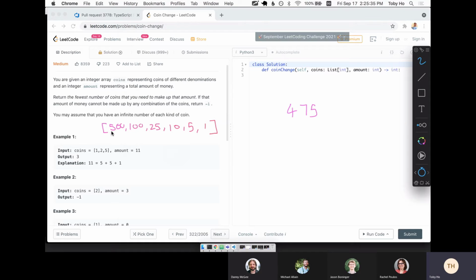And then you are allowed an unlimited supply of denominations of each type. So you don't have to worry about running out of quarters and stuff like that. You just assume there's an unlimited amount. This particular problem asks, what's the fewest number of coins or denominations that you need to make up that amount? How do you make change for this? Can somebody answer this? Like, how would you make change for this?